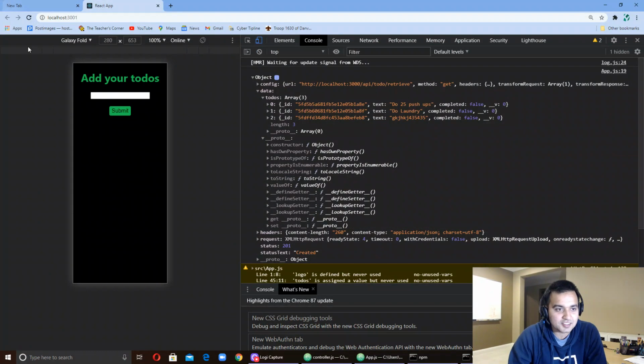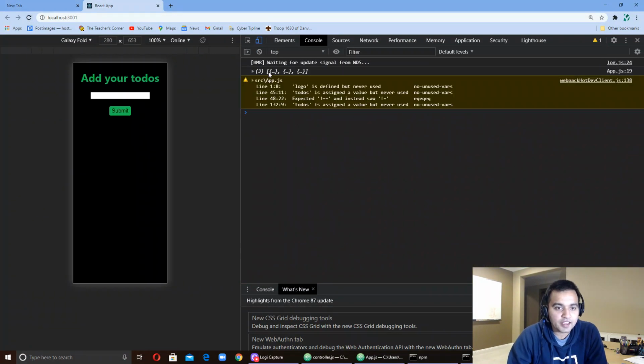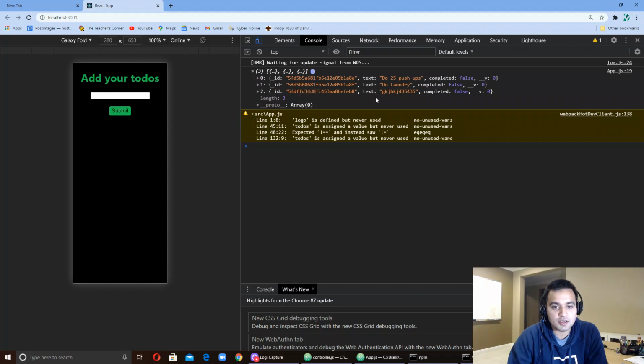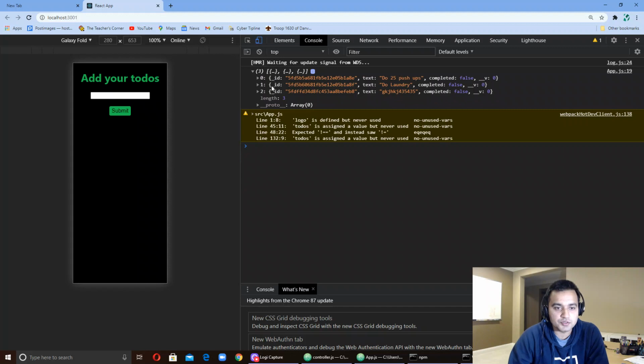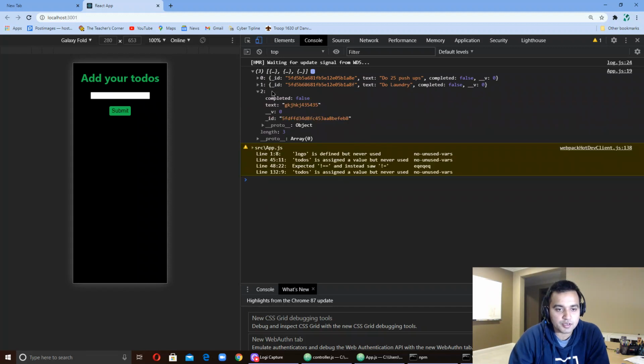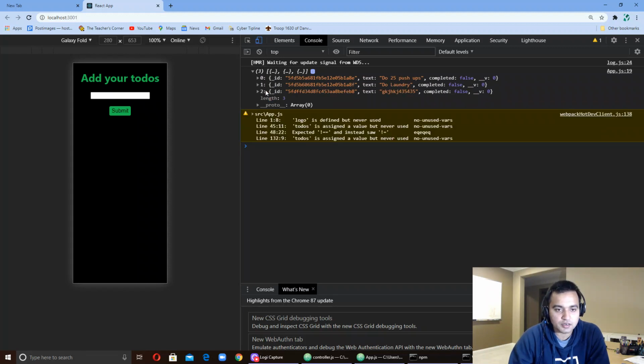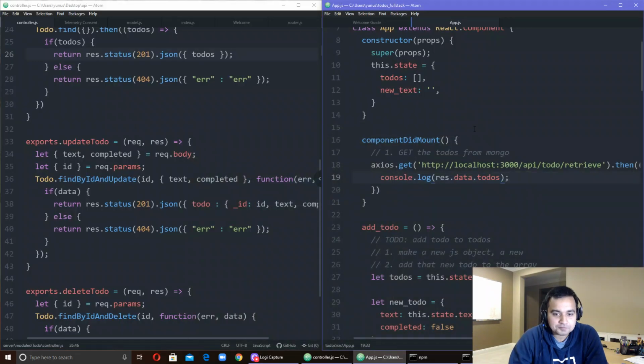All right, so now let's reload it. And here we are. We have the to-dos in the array format, just the to-dos that we put in the backend. Don't worry if they're different. As long as they are registered in there, then you're good to go. All right. Great.